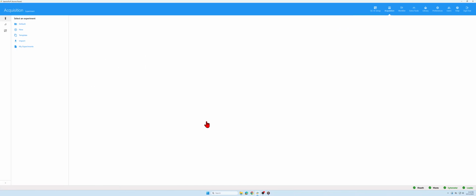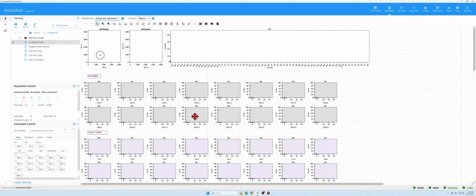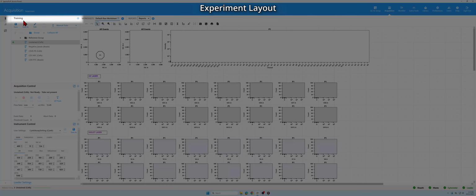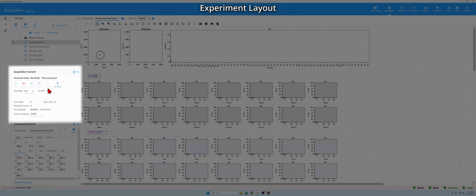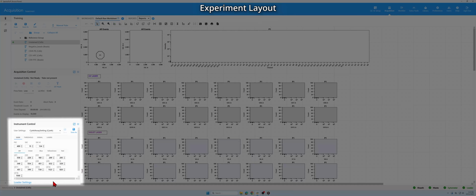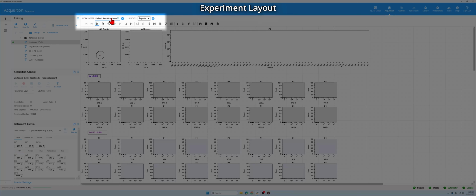Let's briefly go over the experiment layout in SpectroFlow. Your experiment name is in the top left corner, next to which is the X to exit your experiment. On the left side of the screen are the group list, the acquisition control for running and recording samples, and the instrument control, which contains the gain information of all detectors in a saved user settings. Lastly, in the top center, you will see your worksheet tabs.